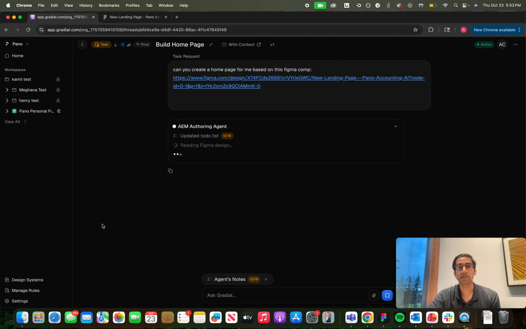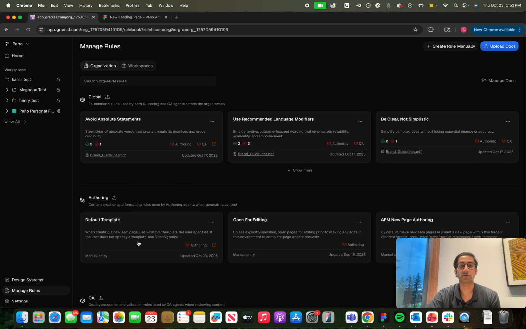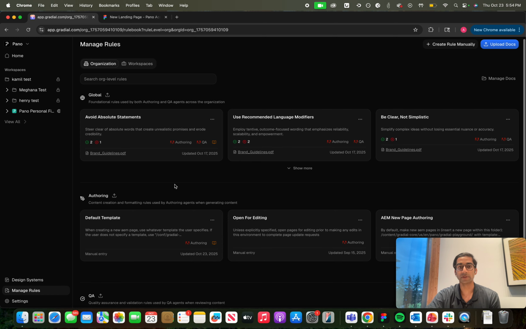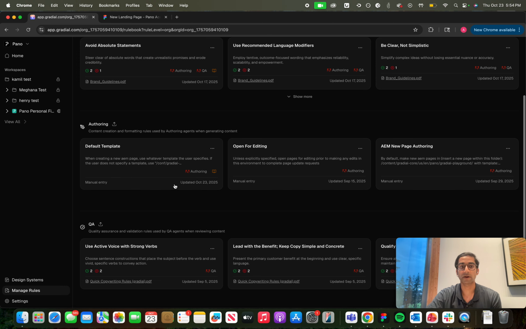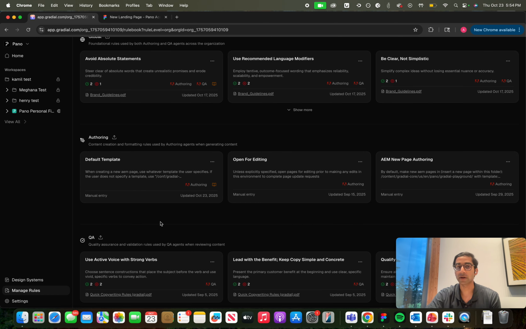So while this is cooking, we'll give you a tour through a couple other elements of our V2 platform here that are key to the onboarding and setup process, which our agents are going to use as context as they go. So the first is our rules manager, where you can go upload different org level or global or authoring or brand rules that Gradial will ingest from, for example, a doc, and then reference every single time we go and complete a task.